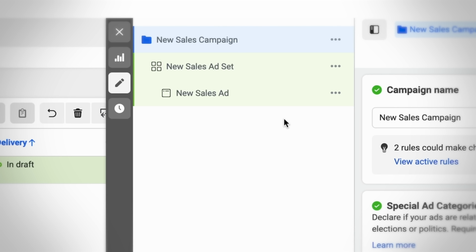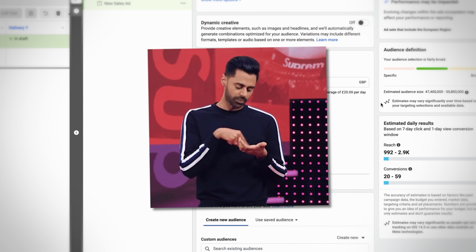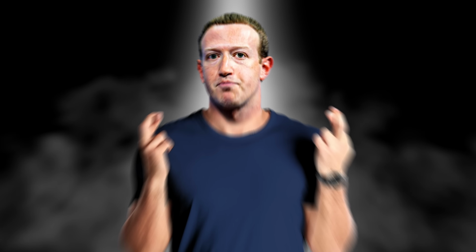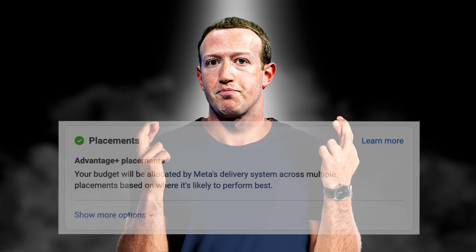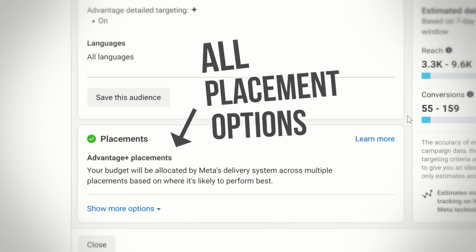I've created an example campaign, jumped to the ad set level, which is of course where we select our placements, and scroll down to the bottom to this placement section. Now, there are a number of ways in which we can tell that Meta really want us to go with Advantage Plus placements, which is the default option, which is going to include all placement options and give Meta the most flexibility in terms of where they can share your ads.